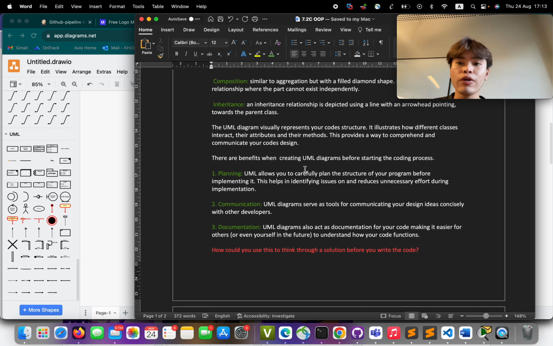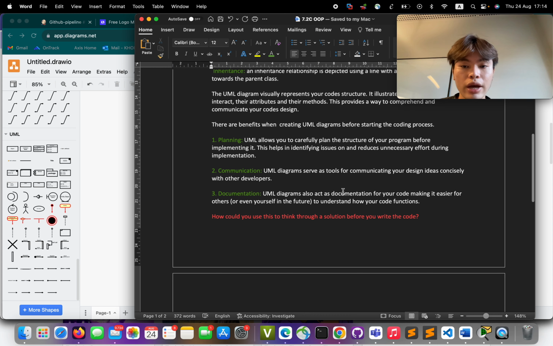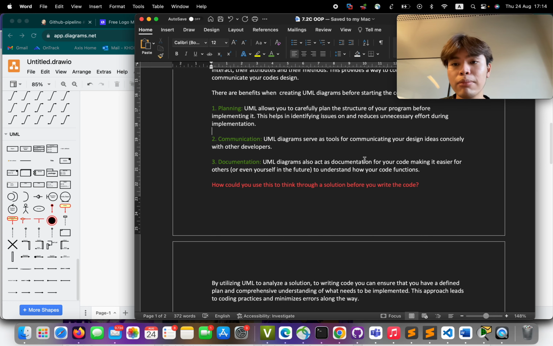The first thing is planning. The UML allows you to carefully plan the structure of your program before implementing it. It helps identify issues early, which reduces unnecessary effort during the implementation. And the next thing is communication. It helps all the programmers see our code and understand it more easily, instead of just looking straight at the programming code. And the last thing is documentation.